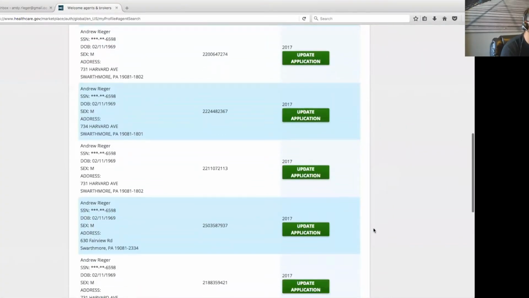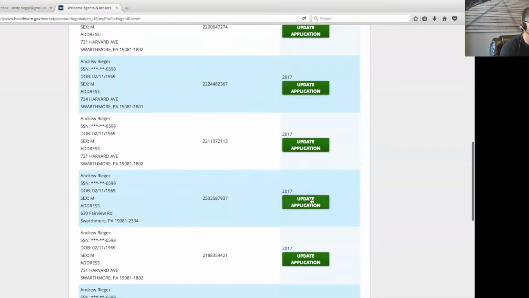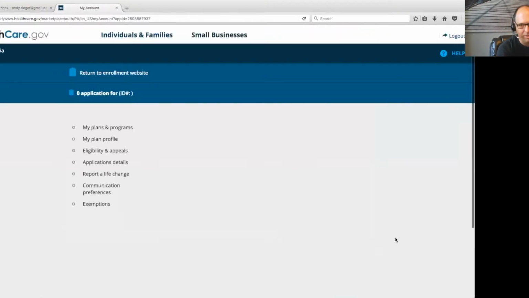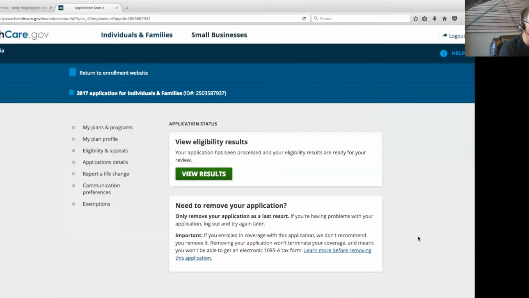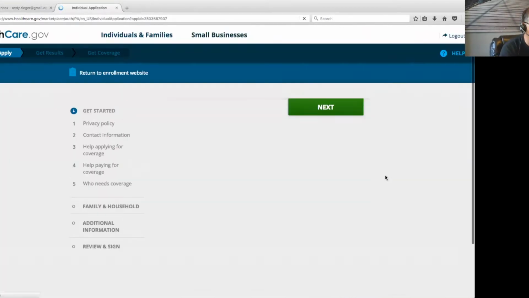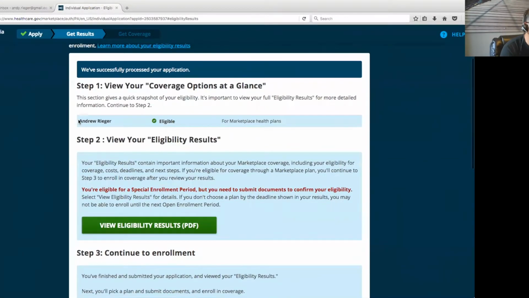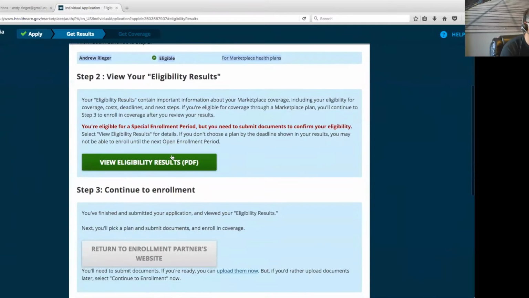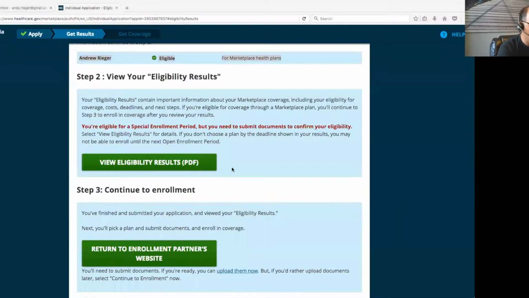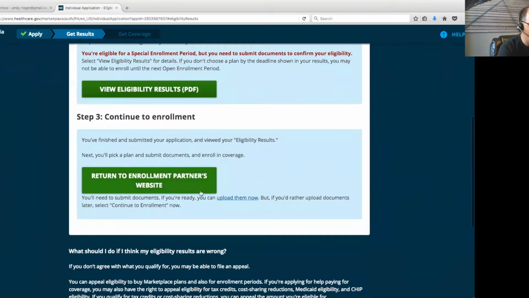And lo and behold, I have. So I'm going to select an application. Normally there wouldn't be this many, there'd be one, but I've done a lot of different testing. So I have a number of plans. If you need to make any changes to that application from the past year, maybe update their income, you can do that. But this one looks good to go. They really haven't had any changes. I can see the eligibility. I am eligible for this plan. I'm going to view the eligibility results and save this file. And then I'm going to return to RabbittApp.